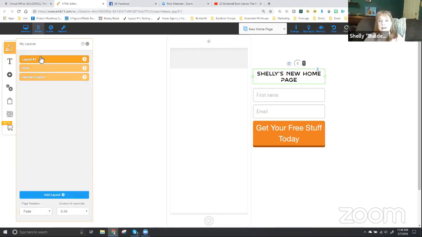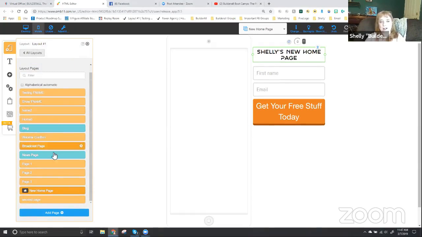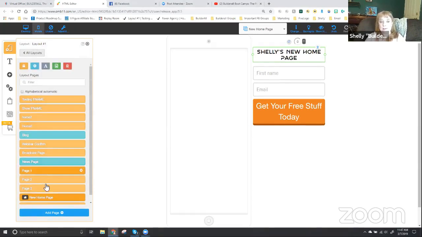Now, this is the important thing to remember, is every single page inside of a layout is gonna have the same header and the same footer. That's the important idea behind a layout. So if I go into this layout, I'm gonna just click the arrow. You can see that I've got all kinds of pages. And all of these pages inside this layout have the same header and the same footer.